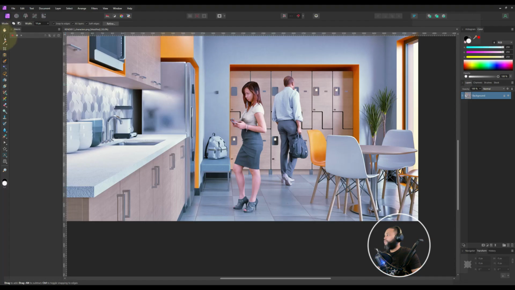So now we are in Affinity Photo, and like I said, if you have Affinity Photo, great. If not, you can use Photoshop. You can pretty much use the same technique in any other post-production software that you have or use currently. There may be some slight differences, but don't let that stop you. Just try to follow along and see if you can get the same results that I did.